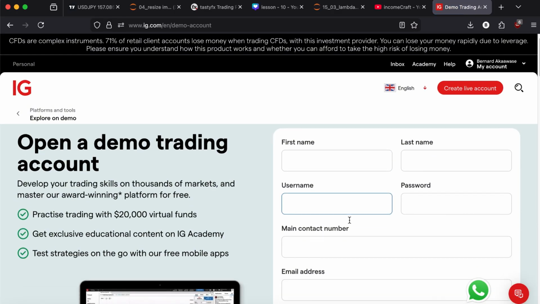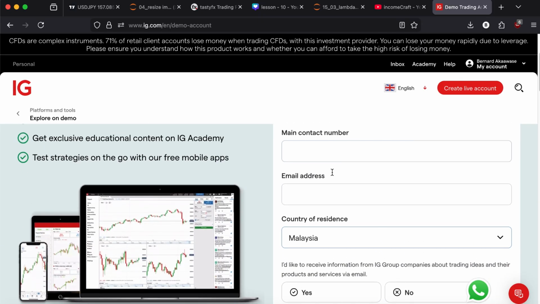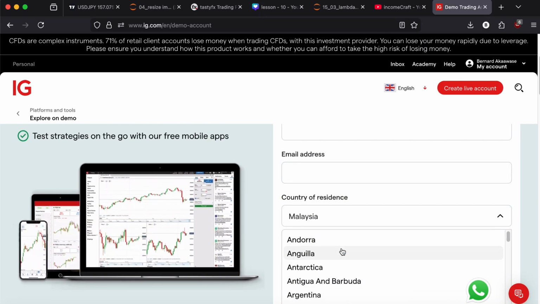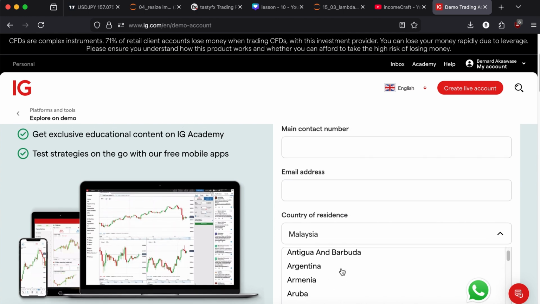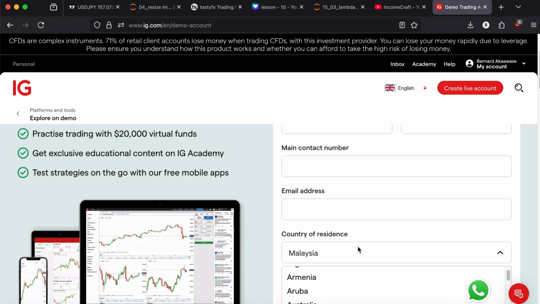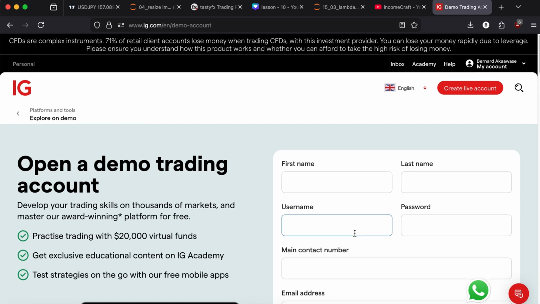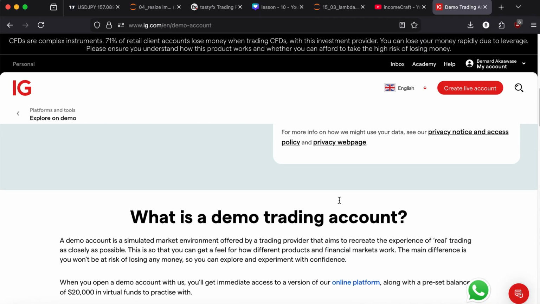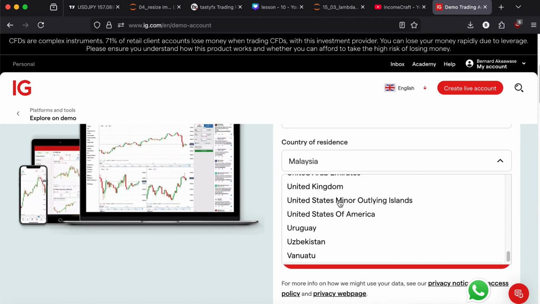Here you have the sign up info. Before filling in information, just make sure to check that your country is available on this list. So for example, there's the United States here and many other countries. Just make sure your country is here. If your country is here, then you could go ahead and just use IG without using any other broker. So I will just adjust this to United States so I can search. Unfortunately, I have to look for it on the list and select it.